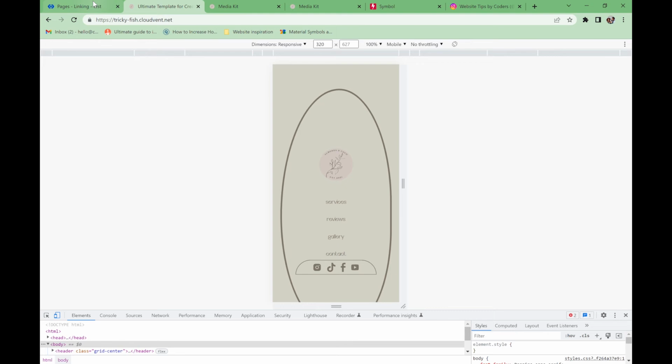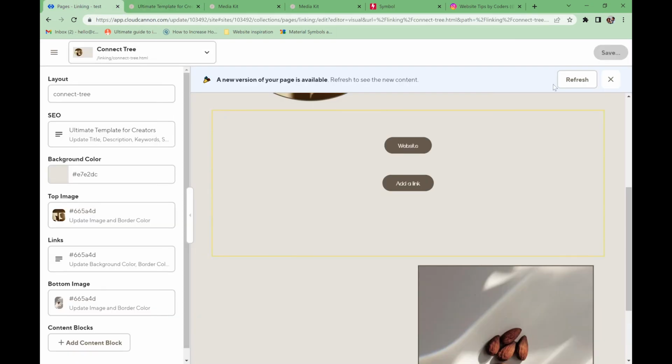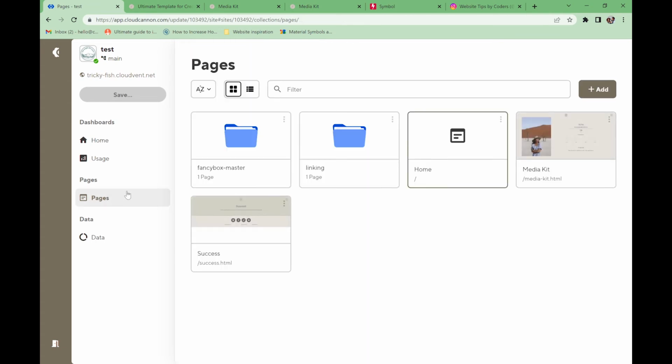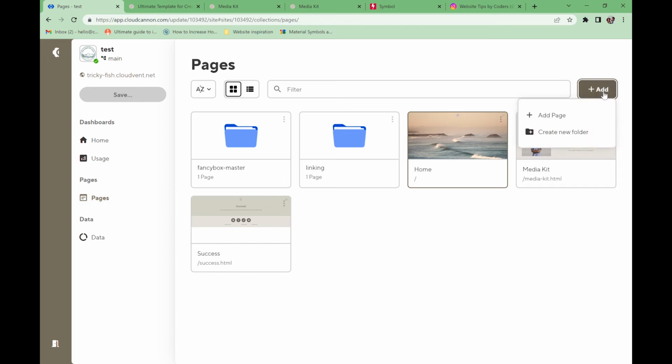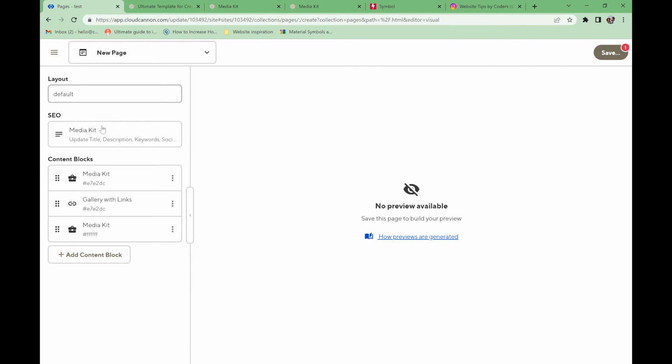It's pretty much the same way that we edited the connect tree. But before I show you the navigation, we're going to head over to adding a page so that you can learn how to create multiple pages and also delete pages that you don't want. So you just go to pages and then you click add page. Okay, and then it's going to build for you. Obviously there's going to be no preview because technically it doesn't exist.